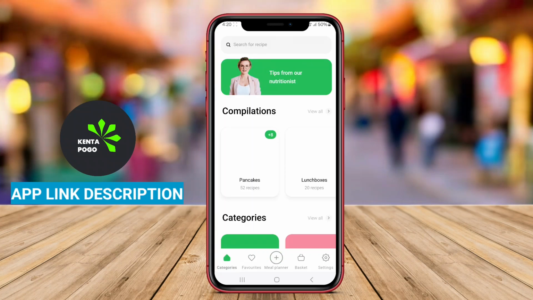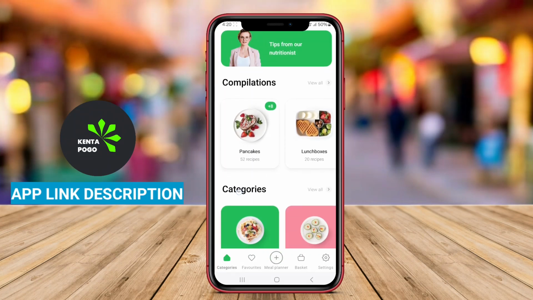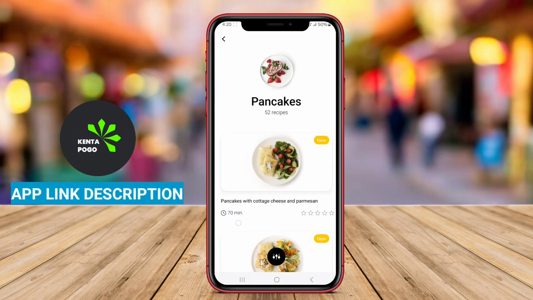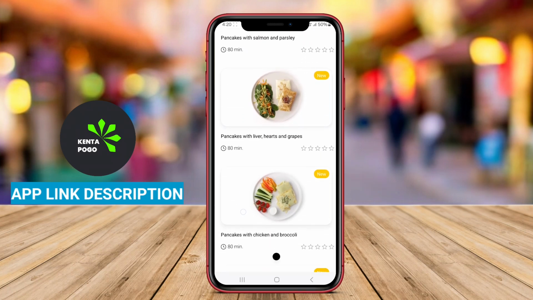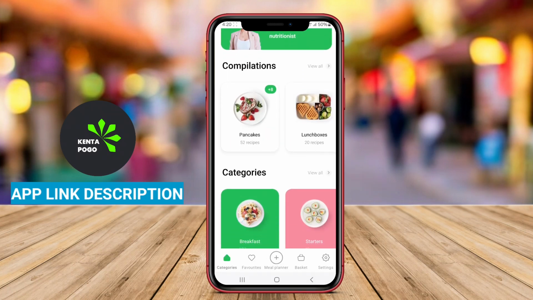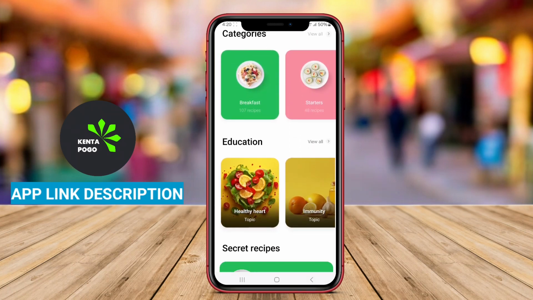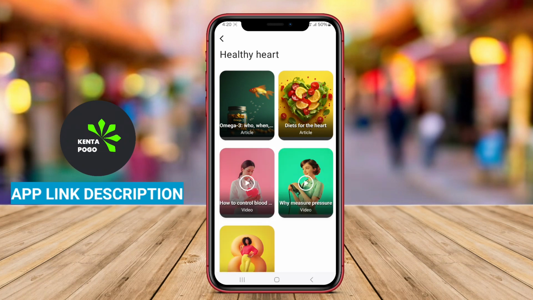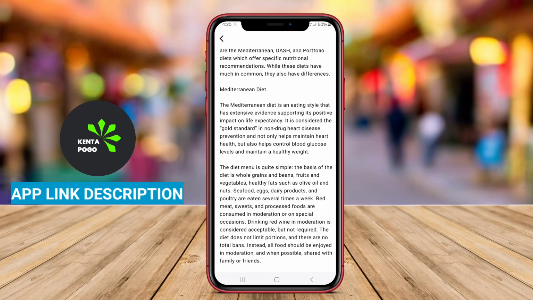Meal Planner Recipes is an Android application designed to assist users in organizing their meals and exploring new recipes. This app offers a comprehensive platform for planning weekly or monthly meal schedules, making it easier for individuals and families to maintain a balanced and healthy diet.